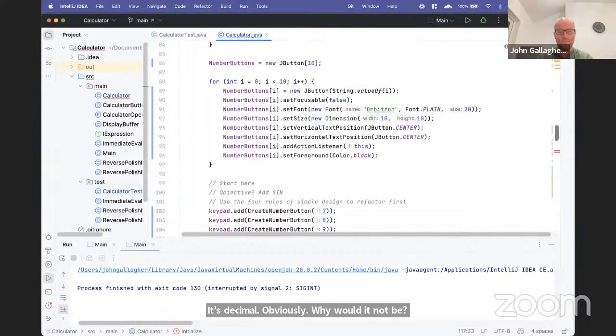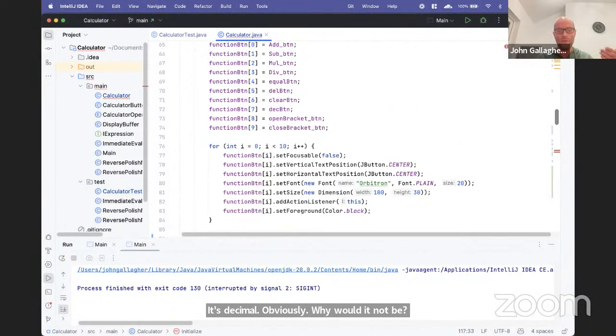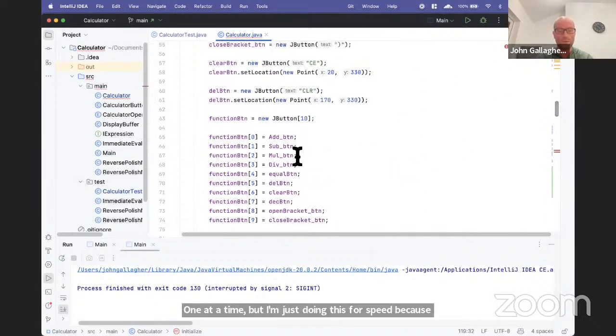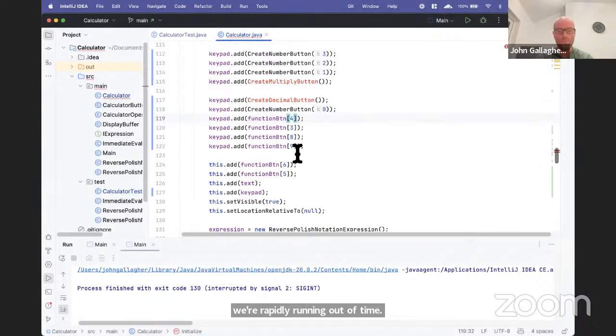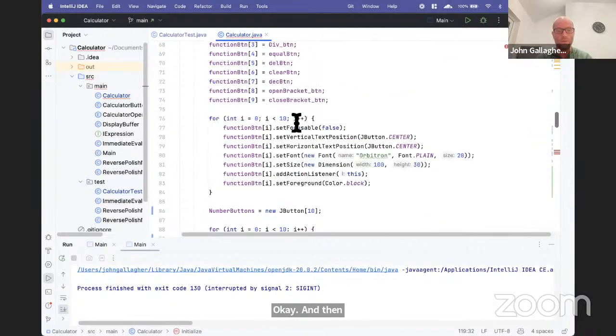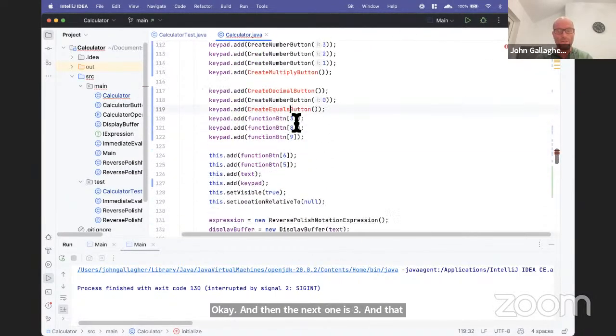Pretty obvious, isn't it? Now, if I was doing this, I would make a method one at a time, but I'm just doing this for speed because we're rapidly running out of time already. Equal button, I want to get to a stage where you can see it finished and not just have you watch me doing grunt work. Equals button. And then the next one is 3, and that is division button.